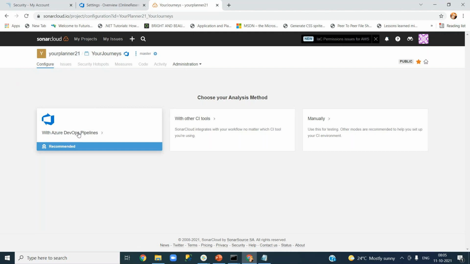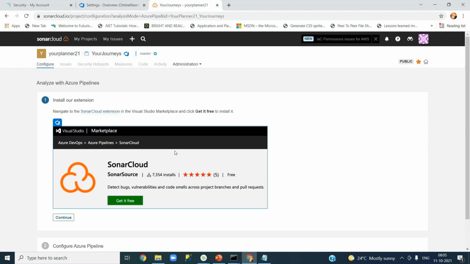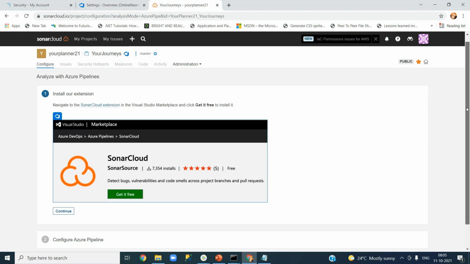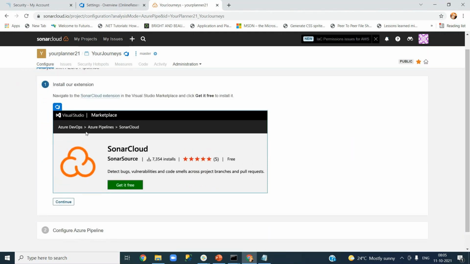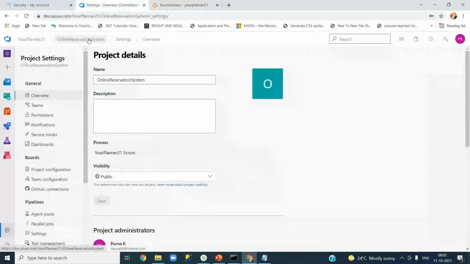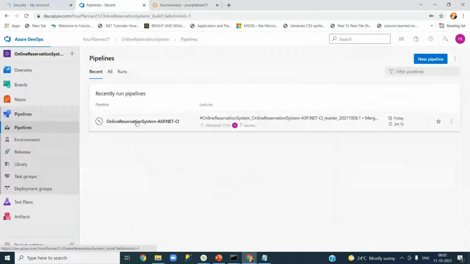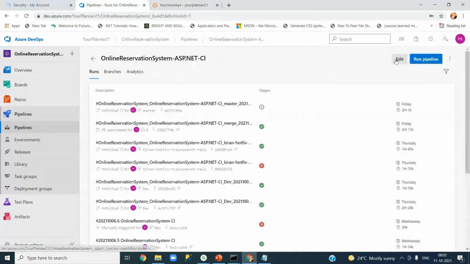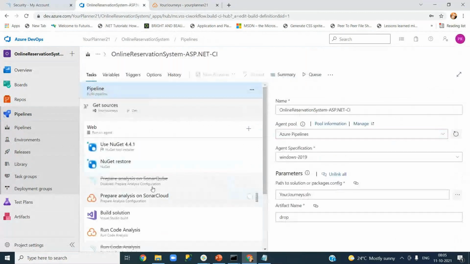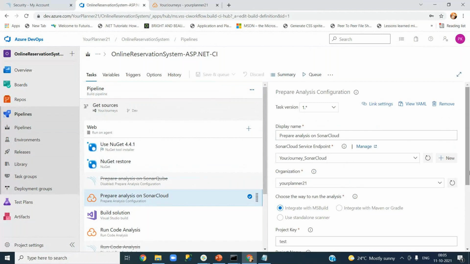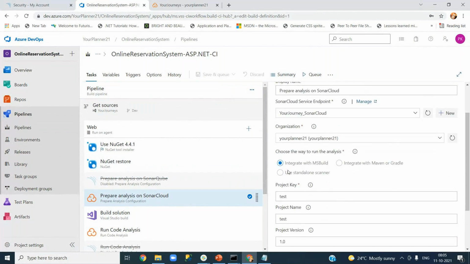Okay, now click on Azure Pipelines. Now it will give you the same steps. We already installed these steps, right? Now all you need here is, in our SonarCloud, sorry, in our project, we go to pipeline. We will start where we left. Edit, prepare analysis. We did the connection, and then this is the project key I need to give. Project key and project name. That's it.